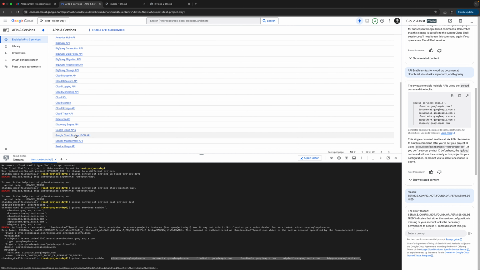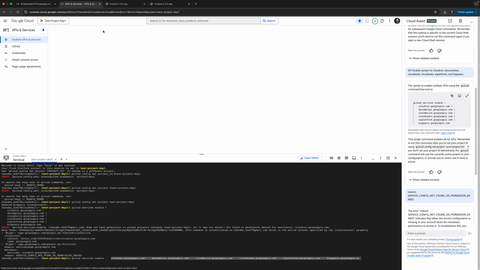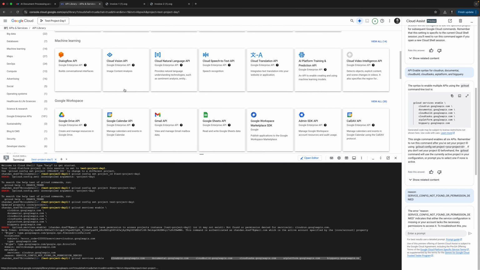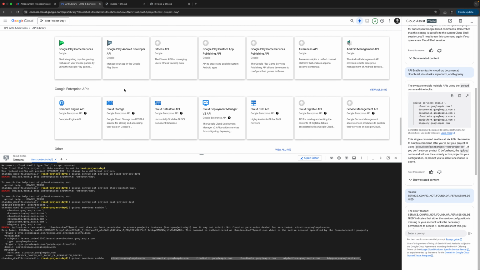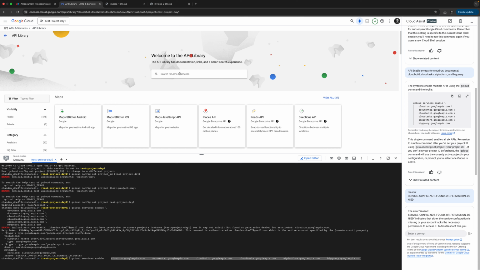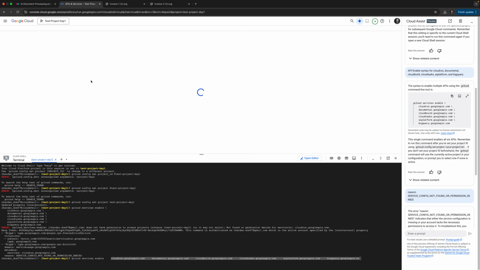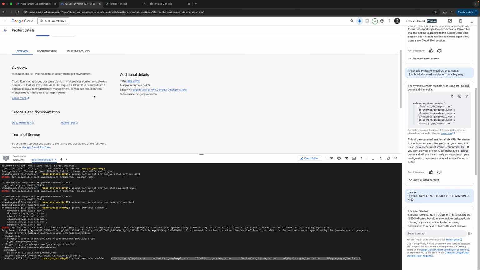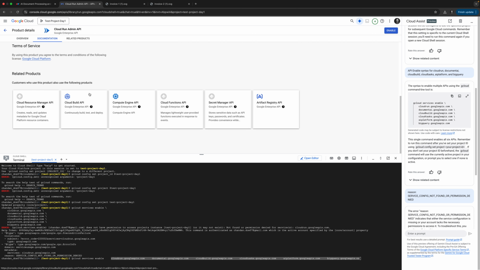Google Cloud, enable API and services here. All right. So here there are so many APIs, it does not make sense for us to just go through all. So let's just use Cloud Run. Let's see if it is able to give us that. Cloud Run admin API, run.googleapis.com.